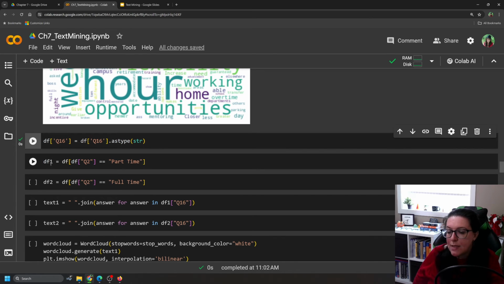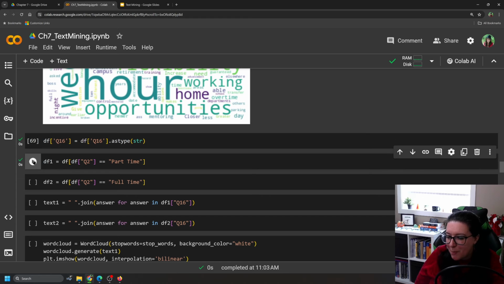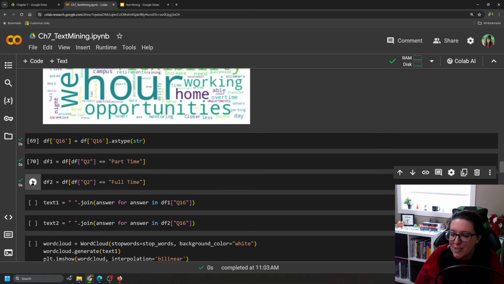So let's call this data frame 1 and data frame 2. You can call it whatever you want. Call it part-time, call it full-time, PT, FT. I suck at labeling, so my labels are super boring. Data frame 1, data frame 2, data frame 307. So here what we're going to do is create group 1, group 2. Group 1 is the part-timers, group 2 is the full-timers.